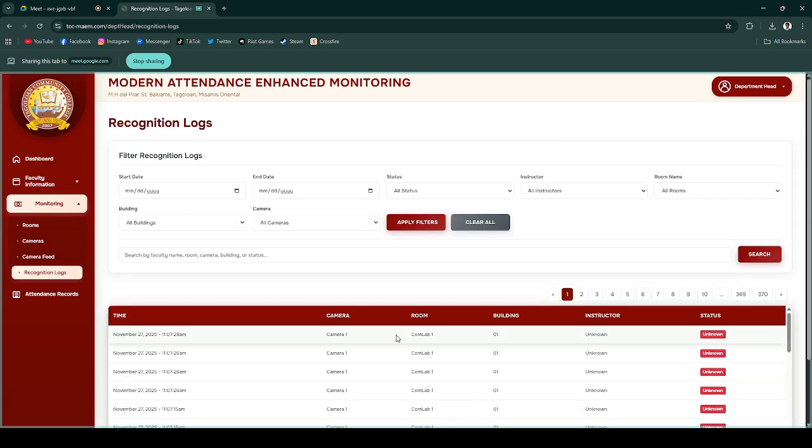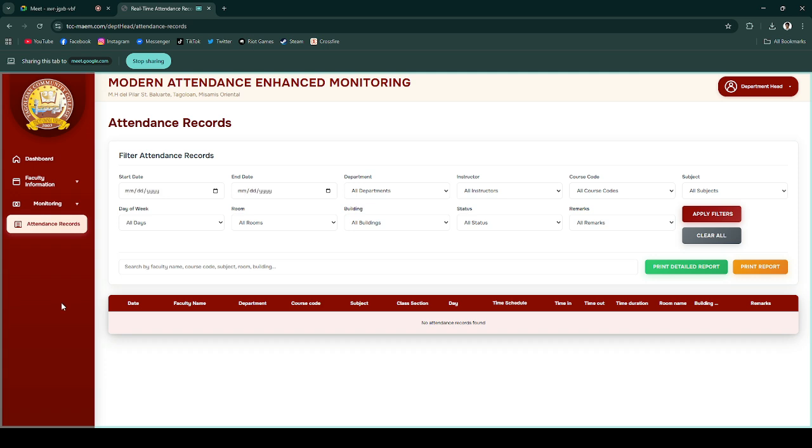This section displays all the instructors who have been recognized by the system, along with the timestamps and details for each recognition. So finally, we can go to the attendance record. This is where all the faculty attendance records have been stored and can be reviewed by the department head. And that completes the entire workflow of the department head user.